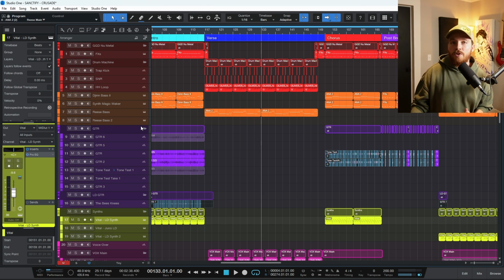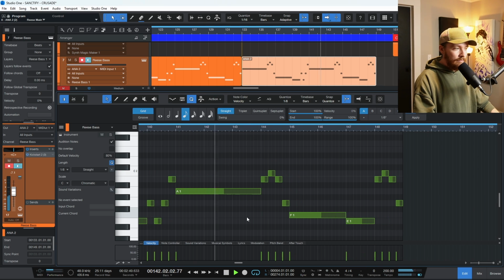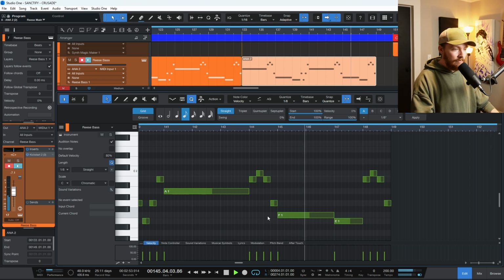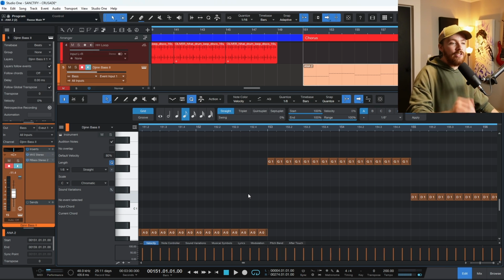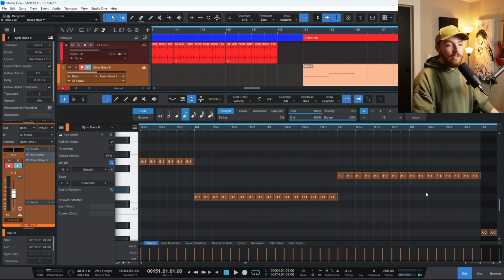Now from the verse to the chorus, we changed the chord progression as well. So we're going from an A minor to an F to an E here. And during the chorus, we're going from A minor, G to a D, and then to an F.